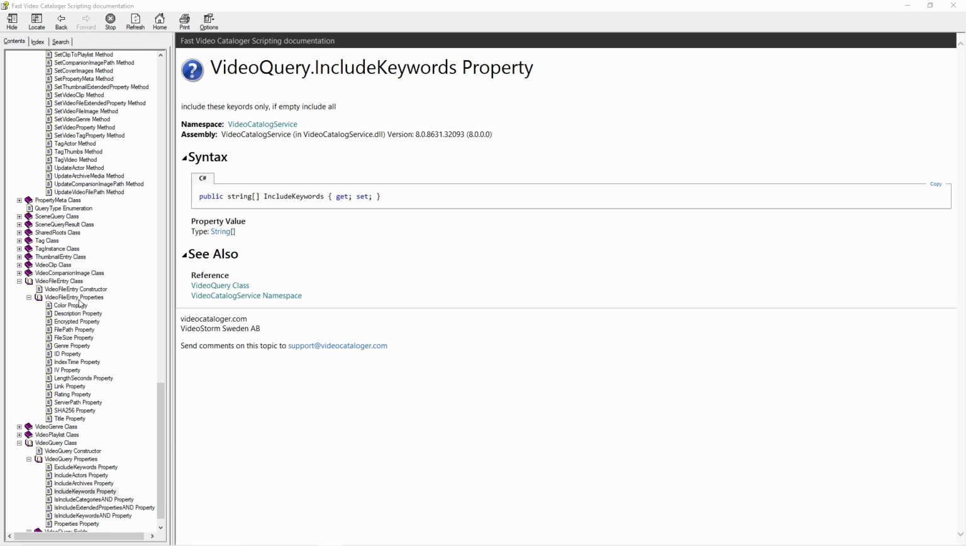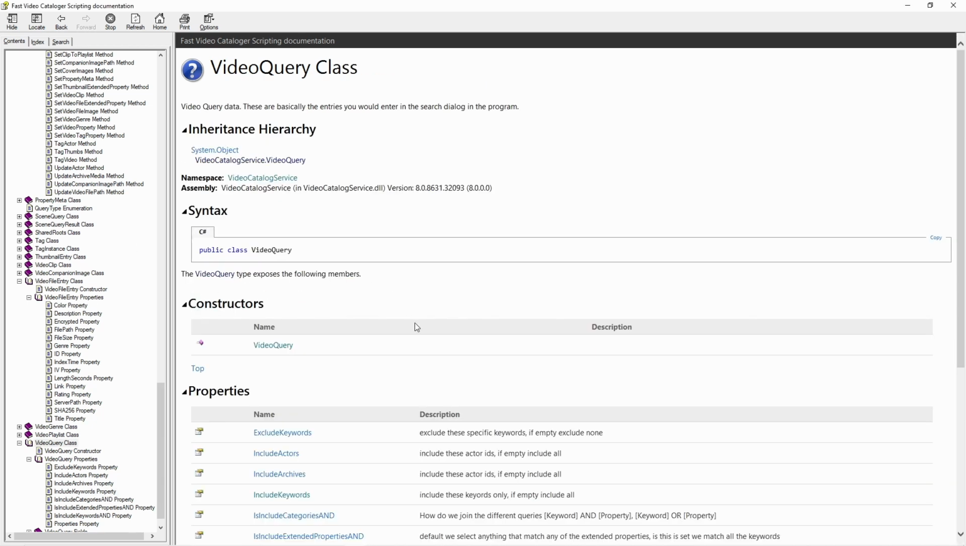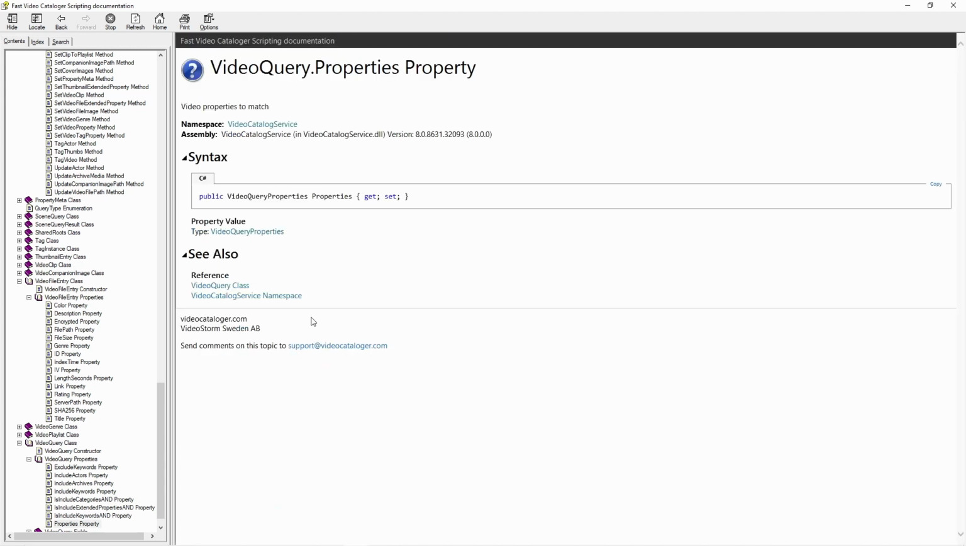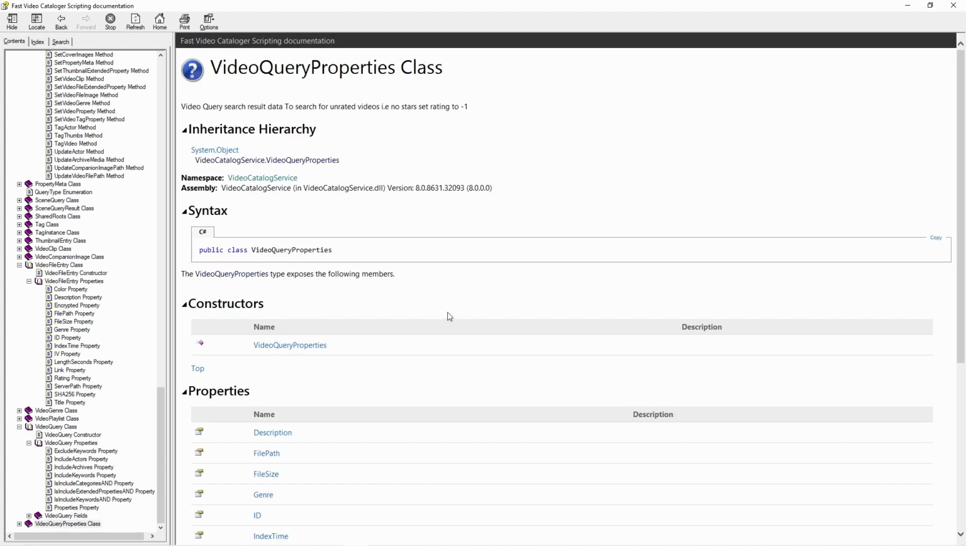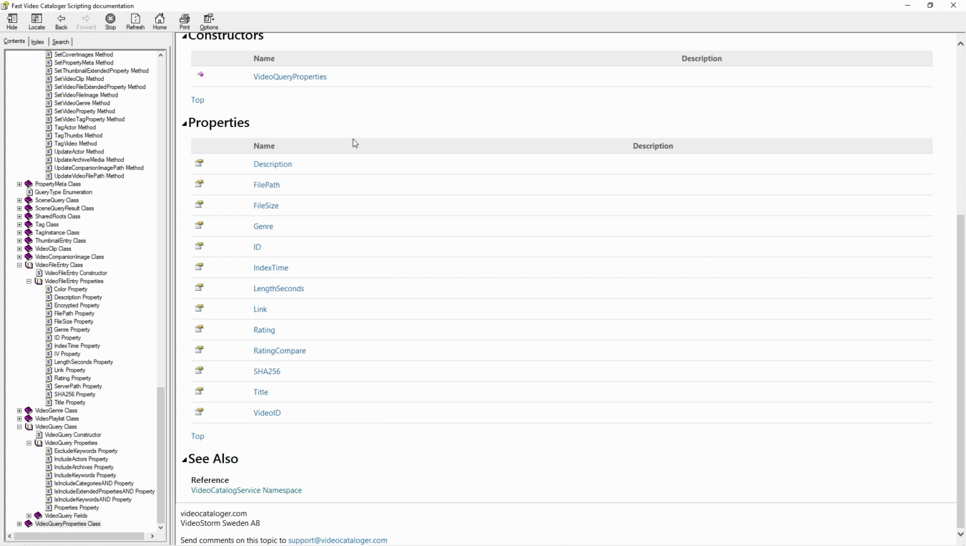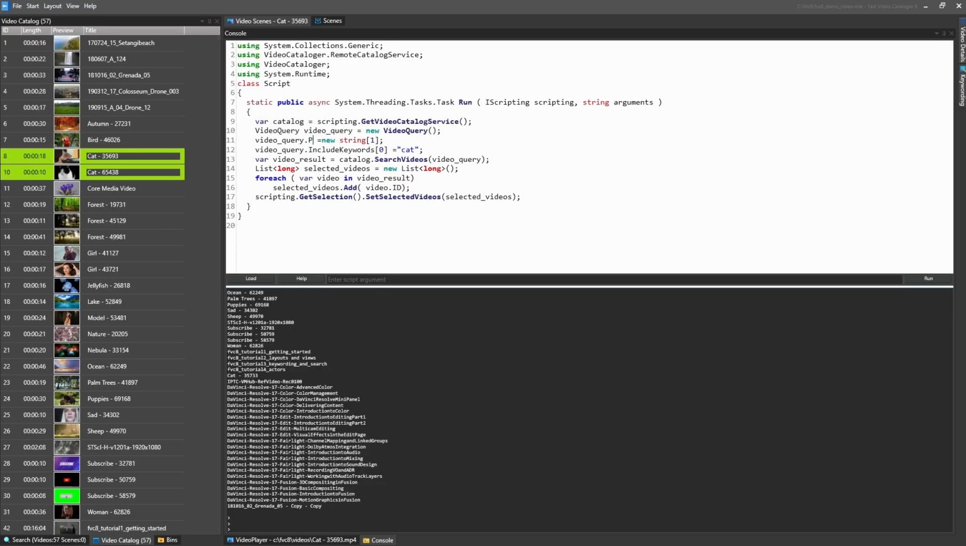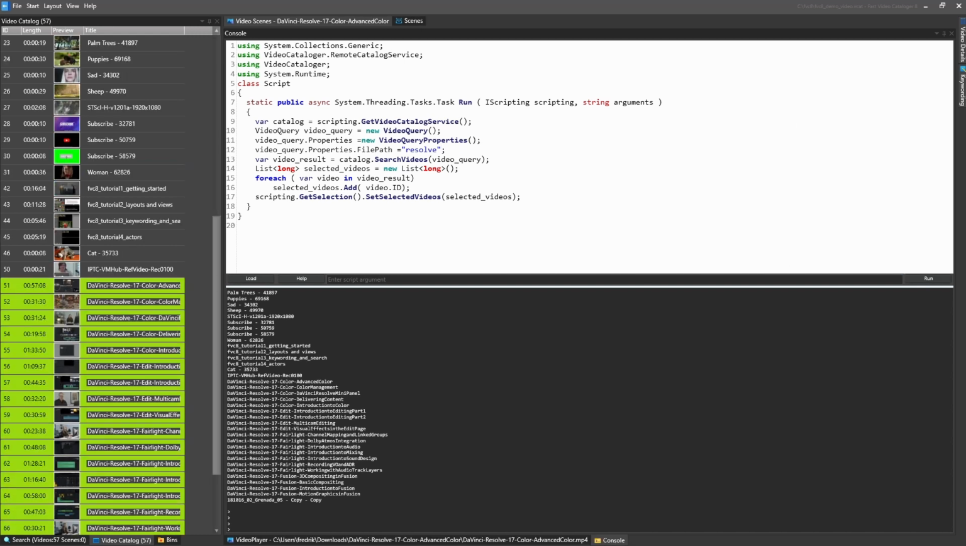Let's search for part of the file name. This is done through the VideoQuery properties. Look in the documentation. Notice it has file path as one of its properties. Let's change the script and search for the string resolve in the file path. Run the program, and you will see that the files matching the search are returned and selected in the program.